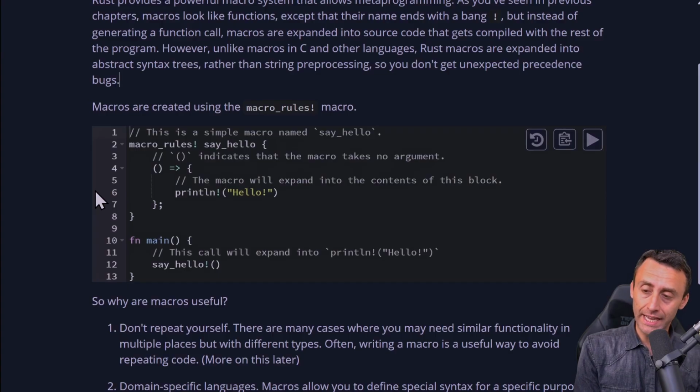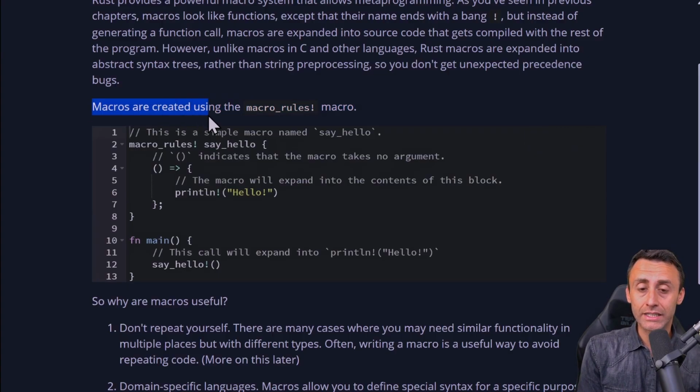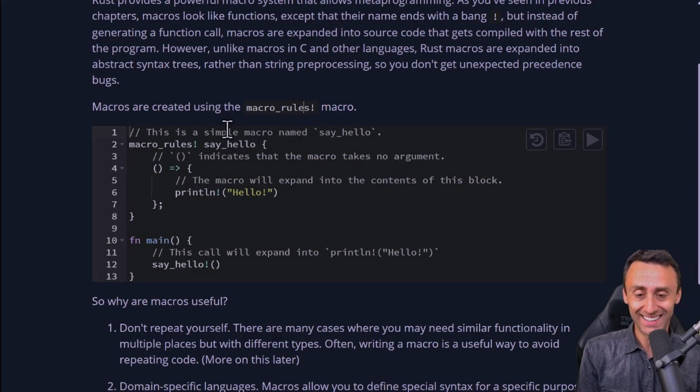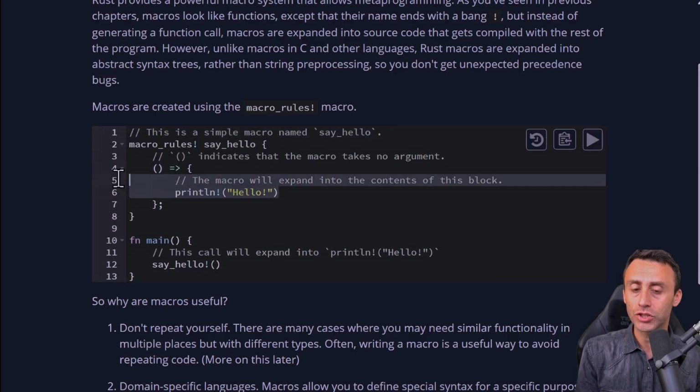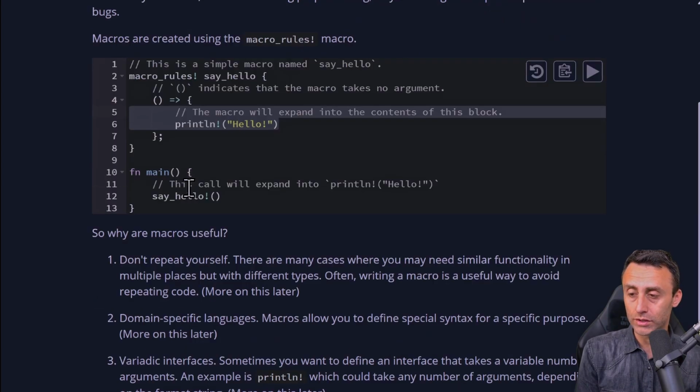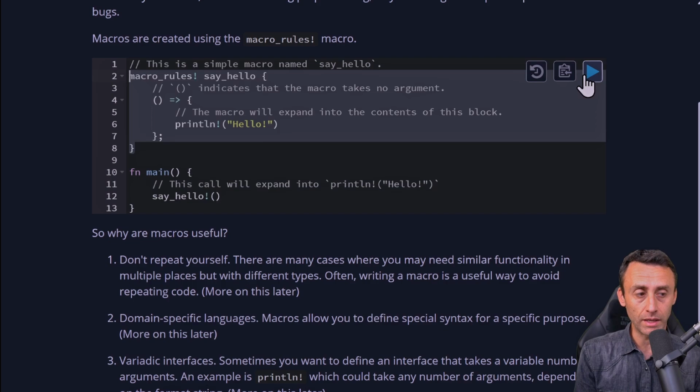How can you create a macro? Macros are created using this macro_rules macro, which is funny. We are using a macro to create macros. Let's create a simple macro to say hello. macro_rules say_hello. We have no arguments here, and here we have just some code. And this of course seems trivial, but this is just to get used to the syntax of the macro.